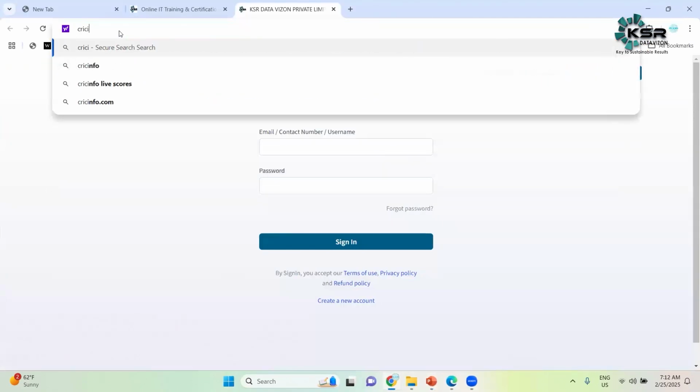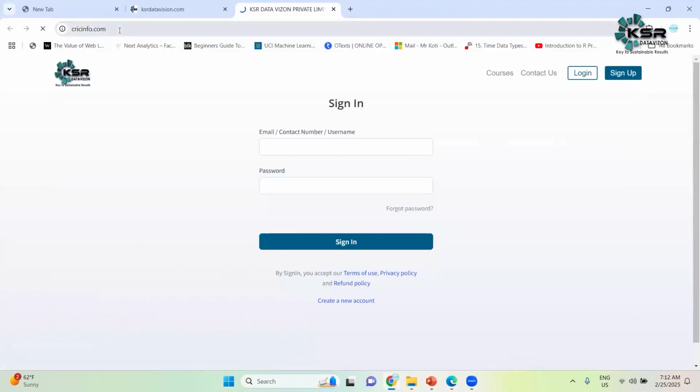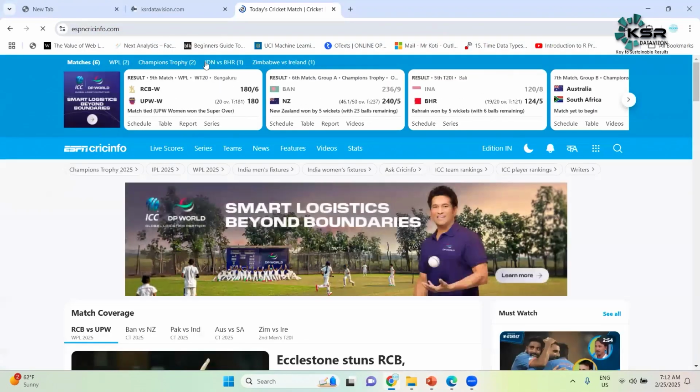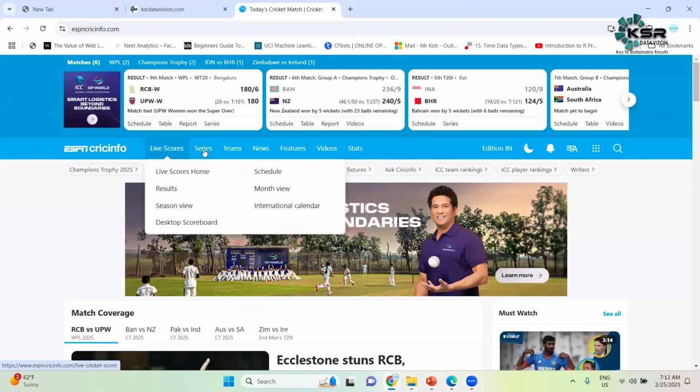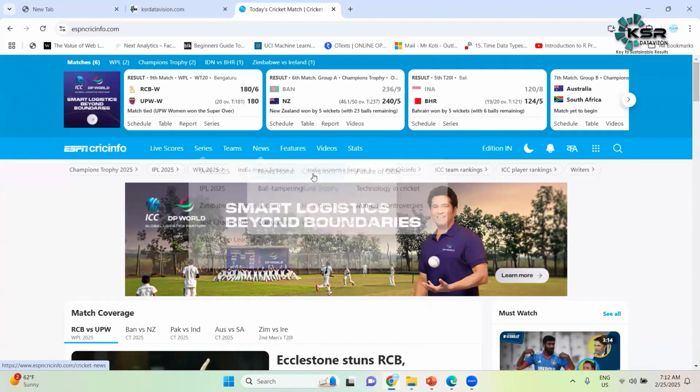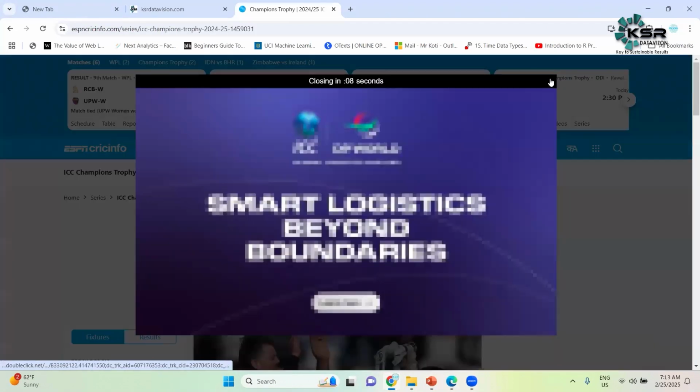There is a website called Cricinfo. I think a match has happened between... where is the series? We have the Champions Trophy. Let's go with the Champions Trophy, easy to understand. Okay, guys.